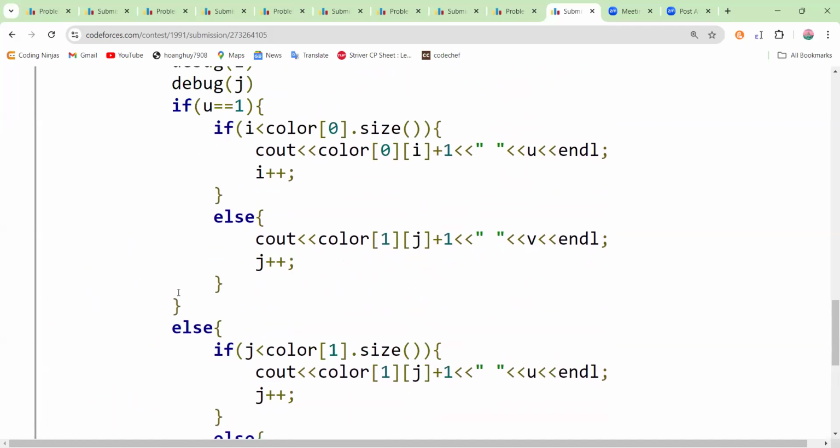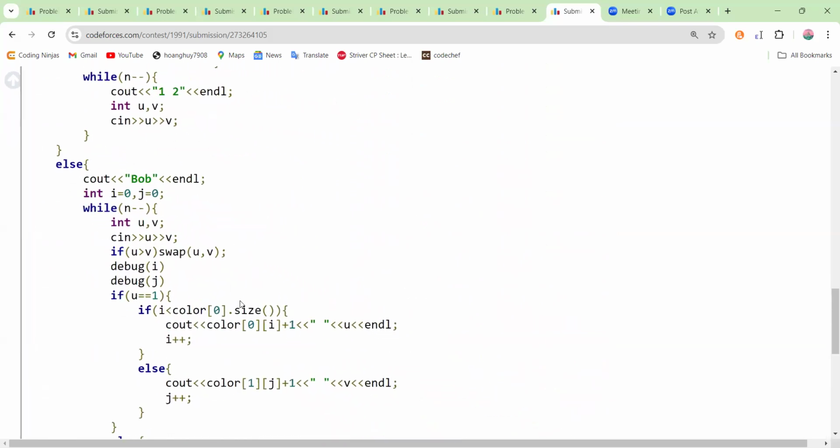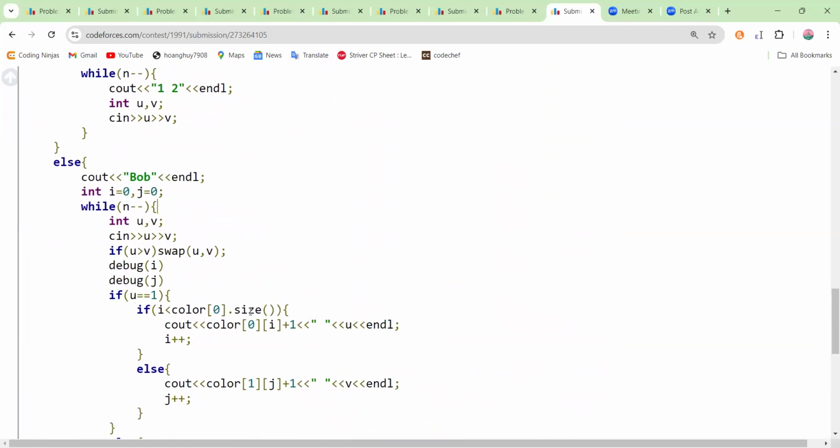Once I am done with this, my job is done. I have done this for each and every node, and my job will be done. So this was the solution for this problem. I hope all the solutions were pretty clear to you all.